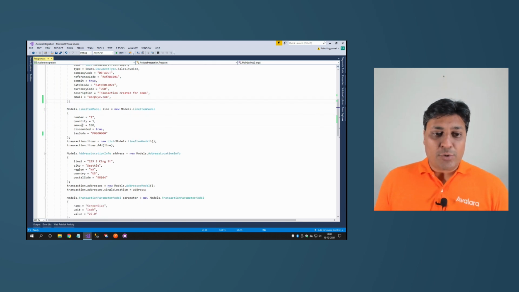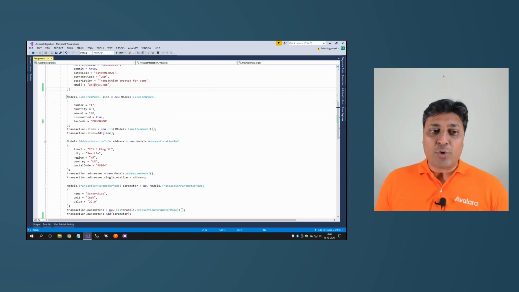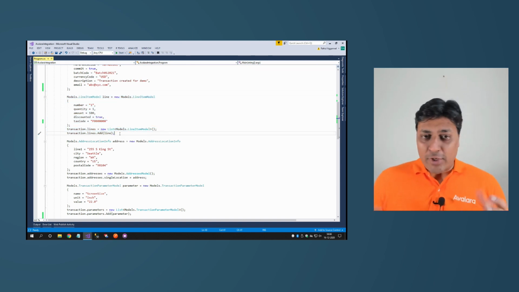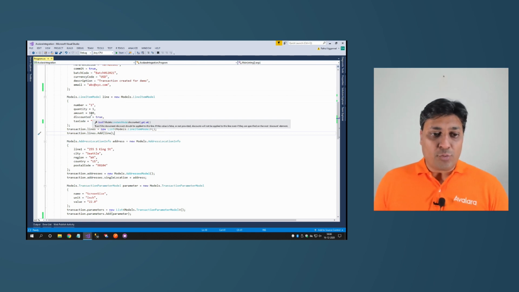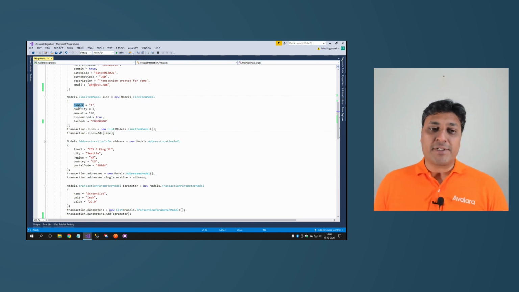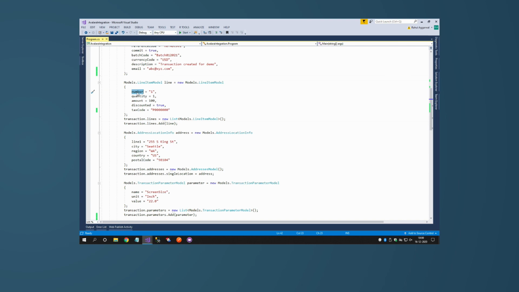Now next is to add line. It is mandatory to have at least one line for your transaction. And you can have multiple lines, of course. For simplicity, I have just created one line here. So number is the line number that again comes from your application. Quantity is the quantity of this particular line item. Amount, again, for this particular line item, what is the amount? In this case, we are using $100.